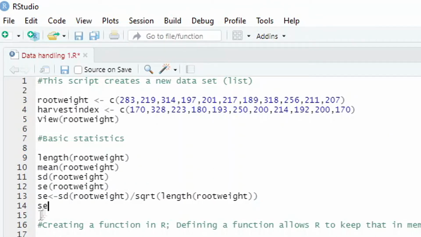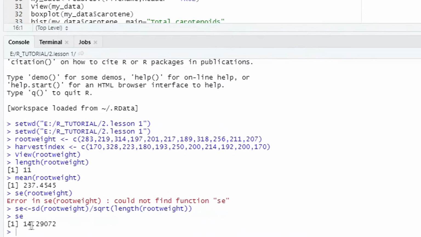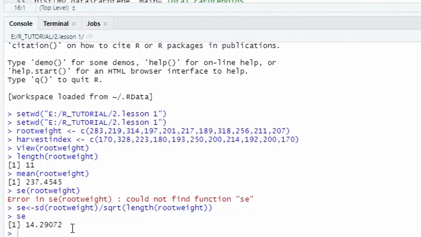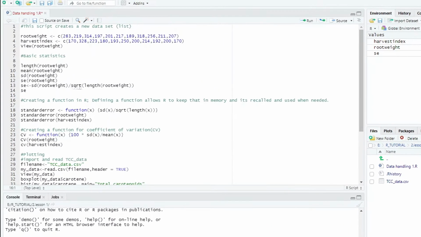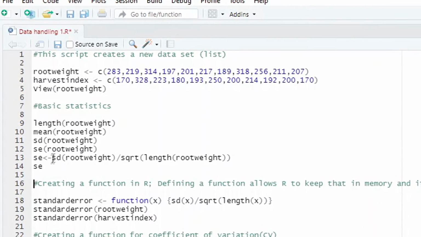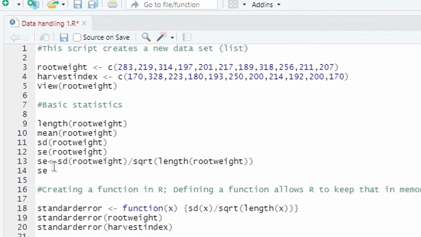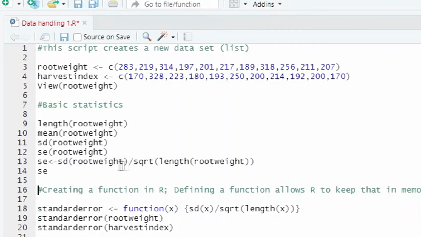So to view it, you just write SE in the script, then you hold control and press enter. It's going to give us the standard error, which is 14.29072. If we have another trait, for example harvest index, to calculate the standard error of harvest index we need to go through this formula typing, which is hectic. For us not to repeat doing the same thing, we create a function in R.